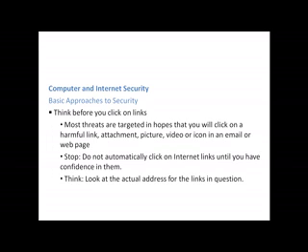So think before you click on links. Most threats are targeted in the hope that you will click on the harmful links, attachments, pictures, videos, or icons in an email or web page. So do not automatically click on internet links until you have confidence in them.